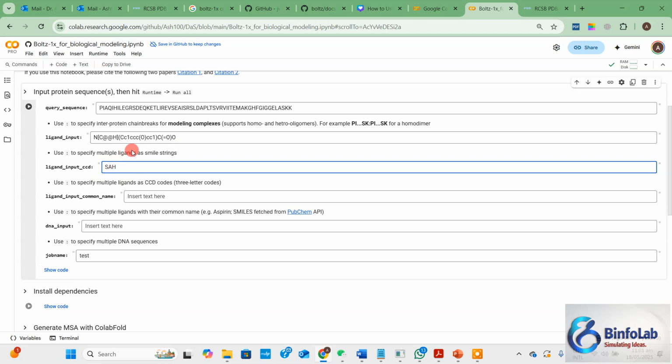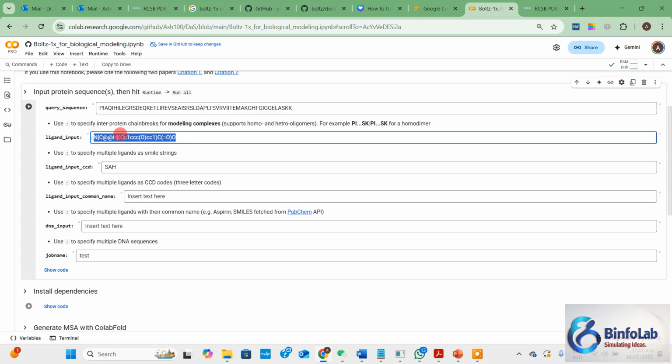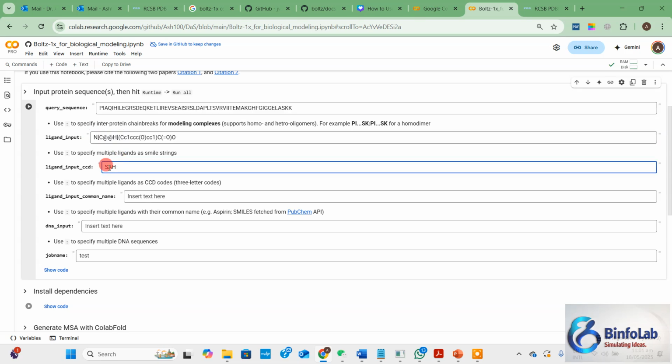Okay, so in this tutorial, our program will first model this one, then we'll incorporate this ligand, L-tyrosine, and this one is the S-adenosyl homocysteine, this one.